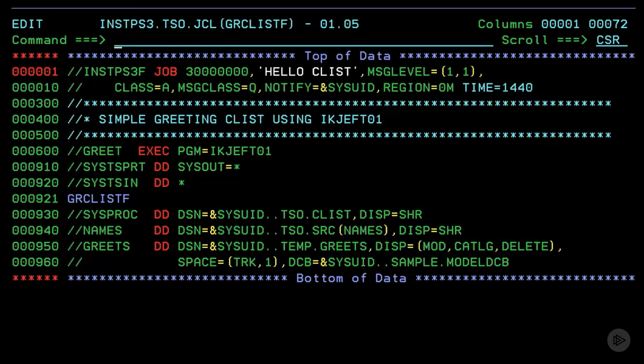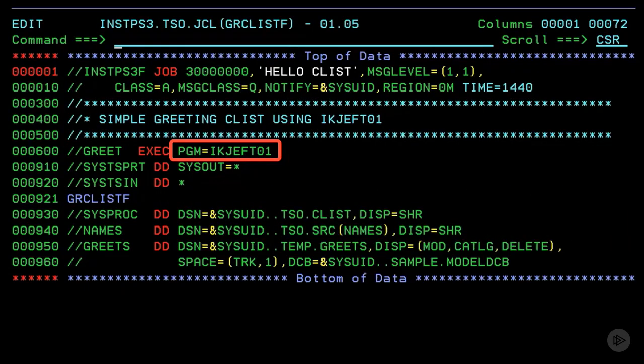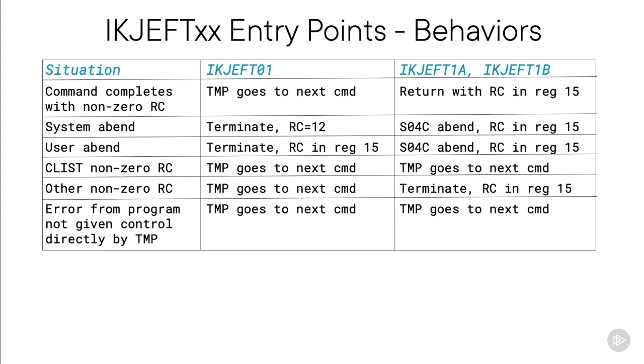Note the program name is not the name of the clist. It's the name of the Terminal Monitor Program, or TMP. Its name is IKJEFT01. There are two additional entry points we could use, IKJEFT1A and 1B. They are out of scope for this course, but they are not very different from IKJEFT01. There's a summary of the differences in error handling behaviors in the slides in your handouts.